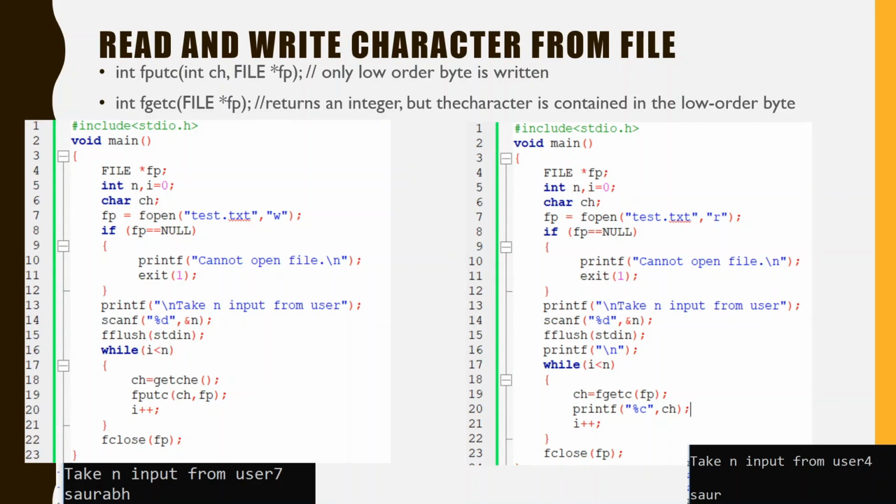There are two functions available in C programming, that is fputc and fgetc. fputc is like putting a character to the file, and fgetc is from the file. So fputc is putting a character to the file, and fgetc is getting a character from the file.